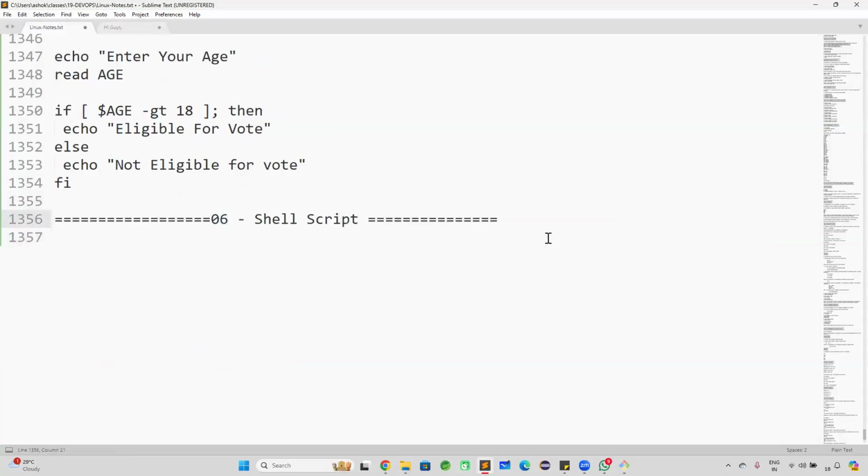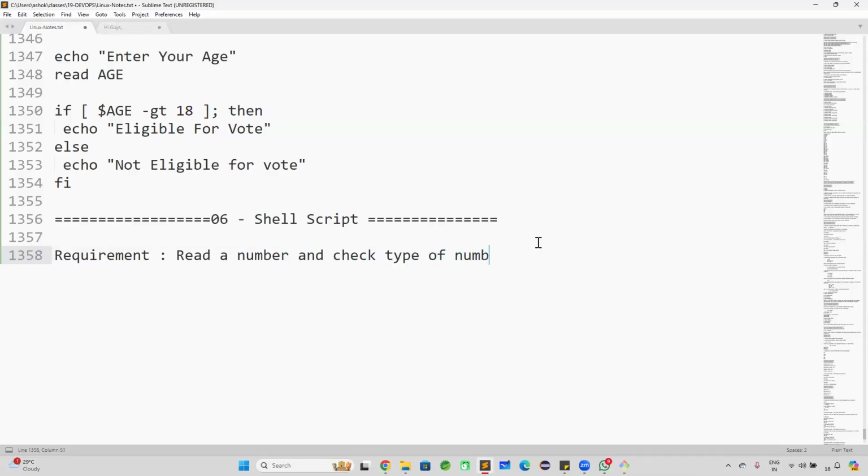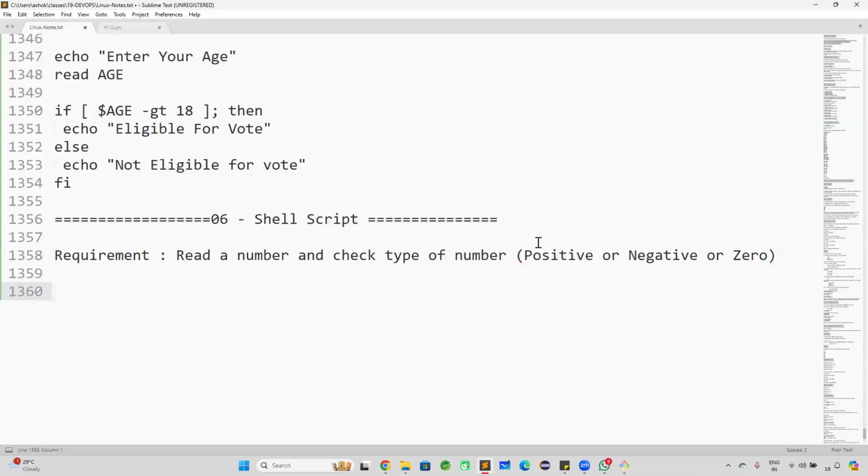Read the number and check whether the number is positive, negative, or 0. Requirement: read a number and check the type of number. Is it positive or negative or 0? So this is my requirement. Can you write the script for this?